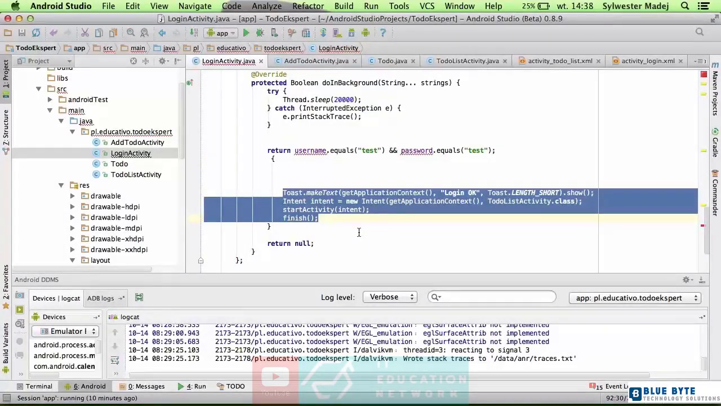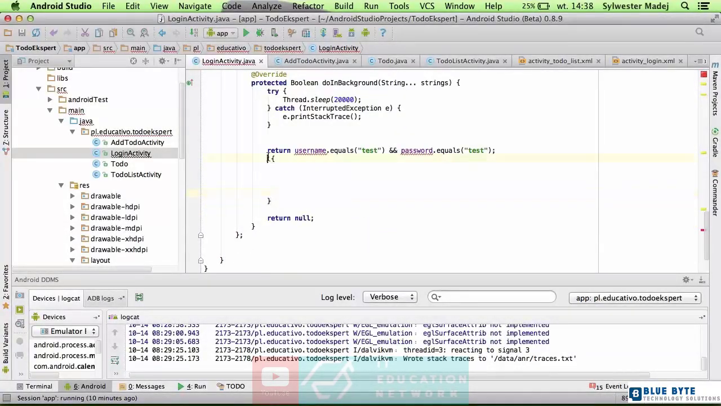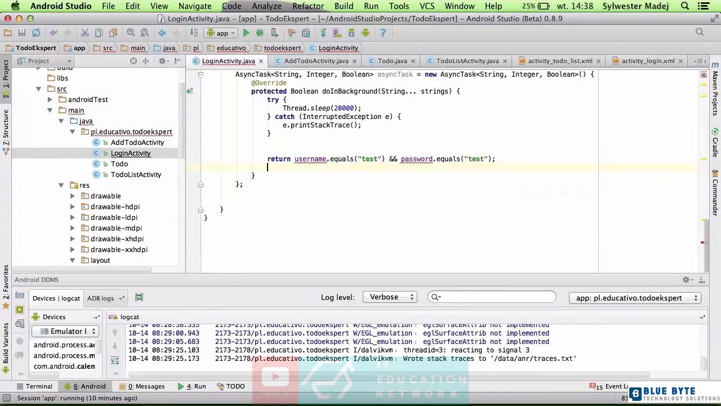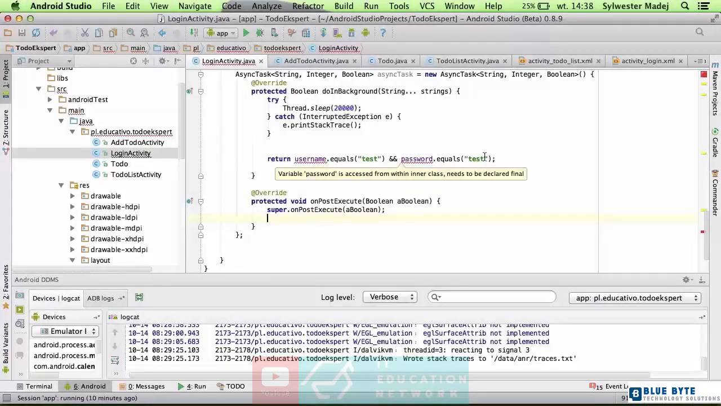The code which has to be called in the UI thread can be moved to a specially prepared onPostExecute method. It will be called directly after finishing the doInBackground call. The result of this method will be returned as a Boolean.